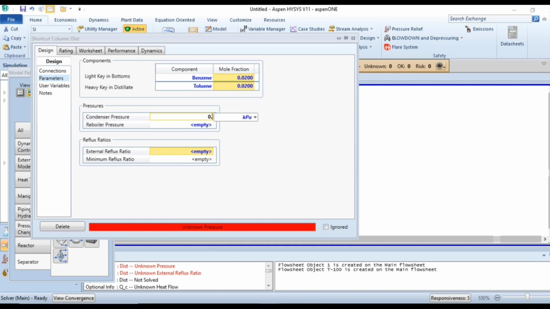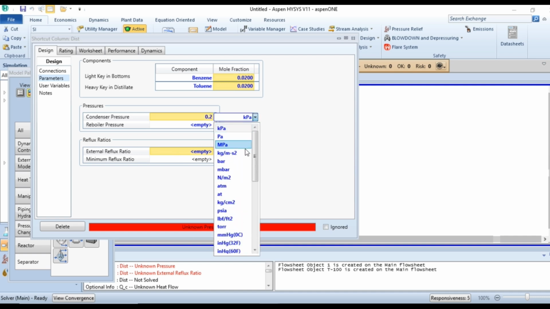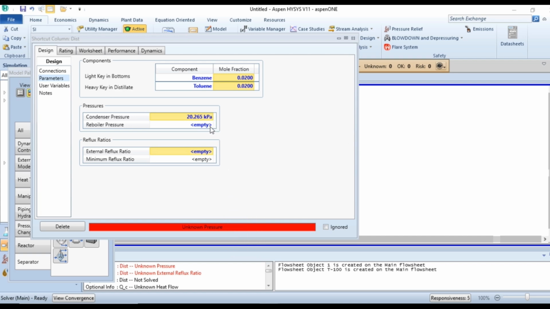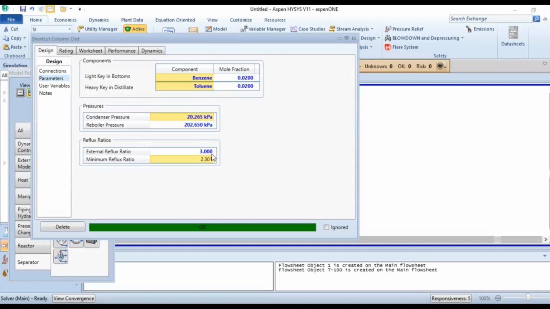We need to define the unknown pressures. So the condenser pressure is 0.2 atm, and then the reboiler pressure is 2 atm, and then finally it requires the external reflux ratio. It has already calculated the minimum reflux ratio, that is 2.301. As we can see, we have defined the external reflux ratio as 3, which is obviously greater than the minimum reflux ratio, so everything is okay. It turns green, and it is showing the message OK.